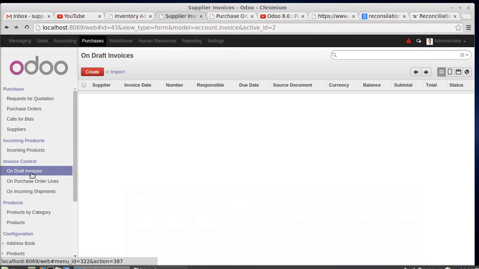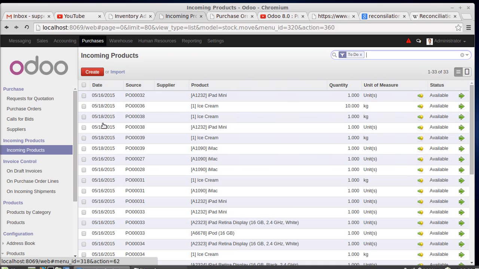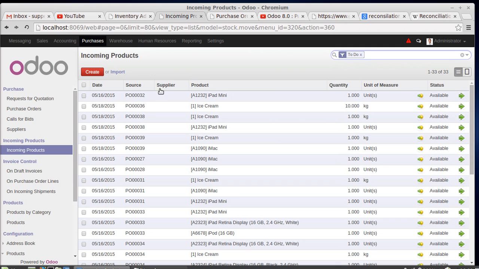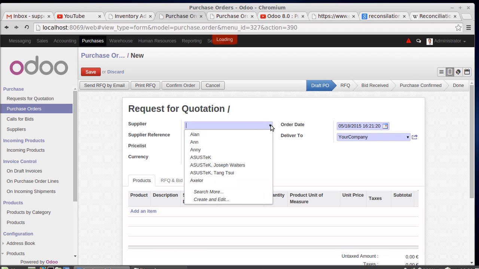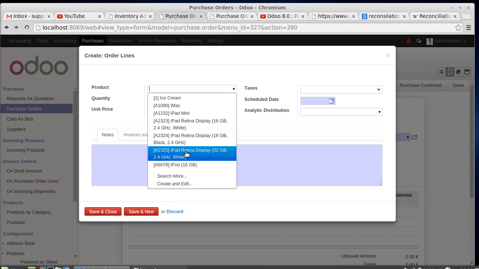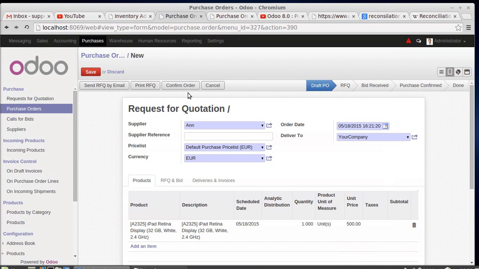Here you can see all draft invoices generated. Then the incoming products are specified here. Once we have raised a purchase order and confirmed, all the products will be incoming and specified here. I'll show you one. Purchase order creates, Alan, one purchase order, iPad Retina, save and close. While I confirm this, it will get a number 40.